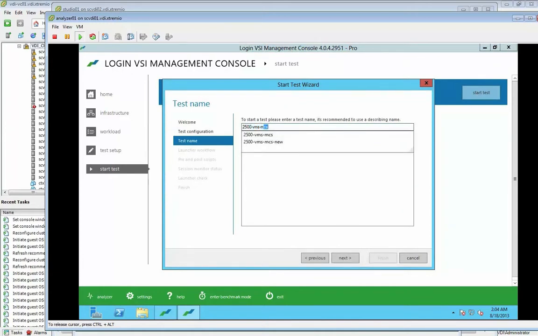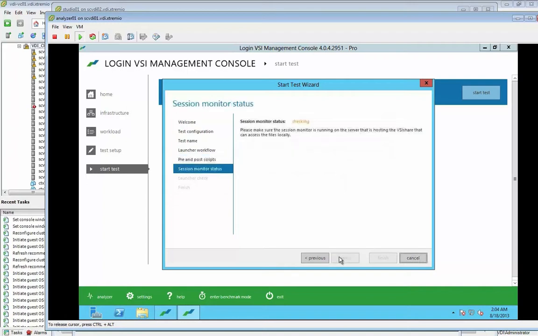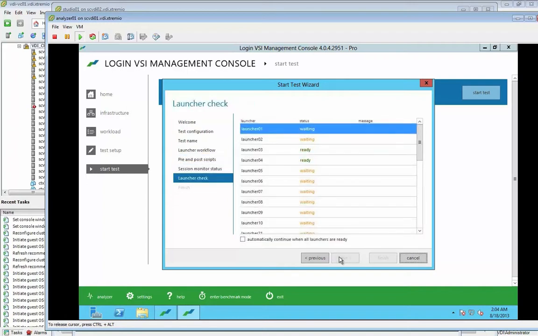So this is a 2,500 VMs MCS test. It's a medium profile, but it is a very realistic user profile. And now this test is running on a single EMC XtremIO X-brick.